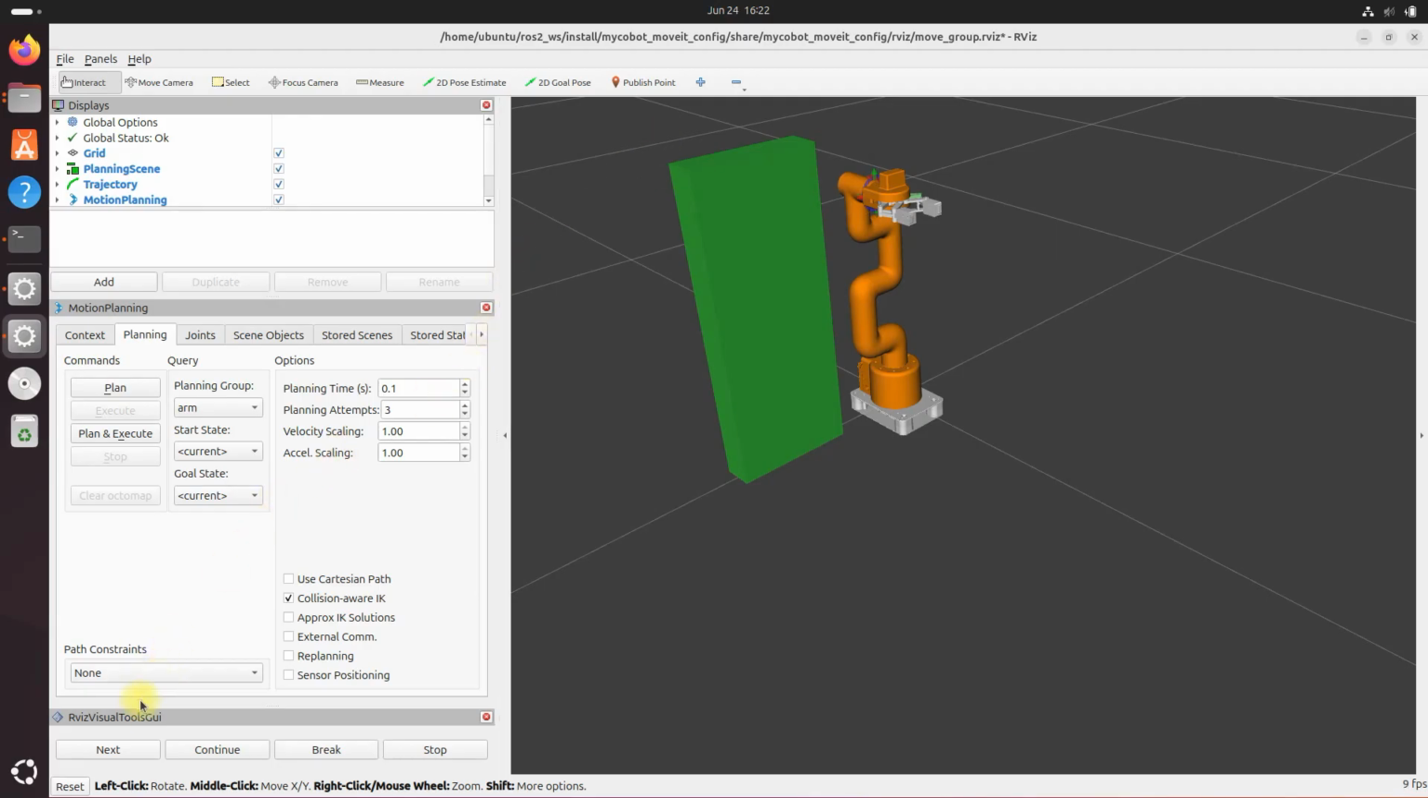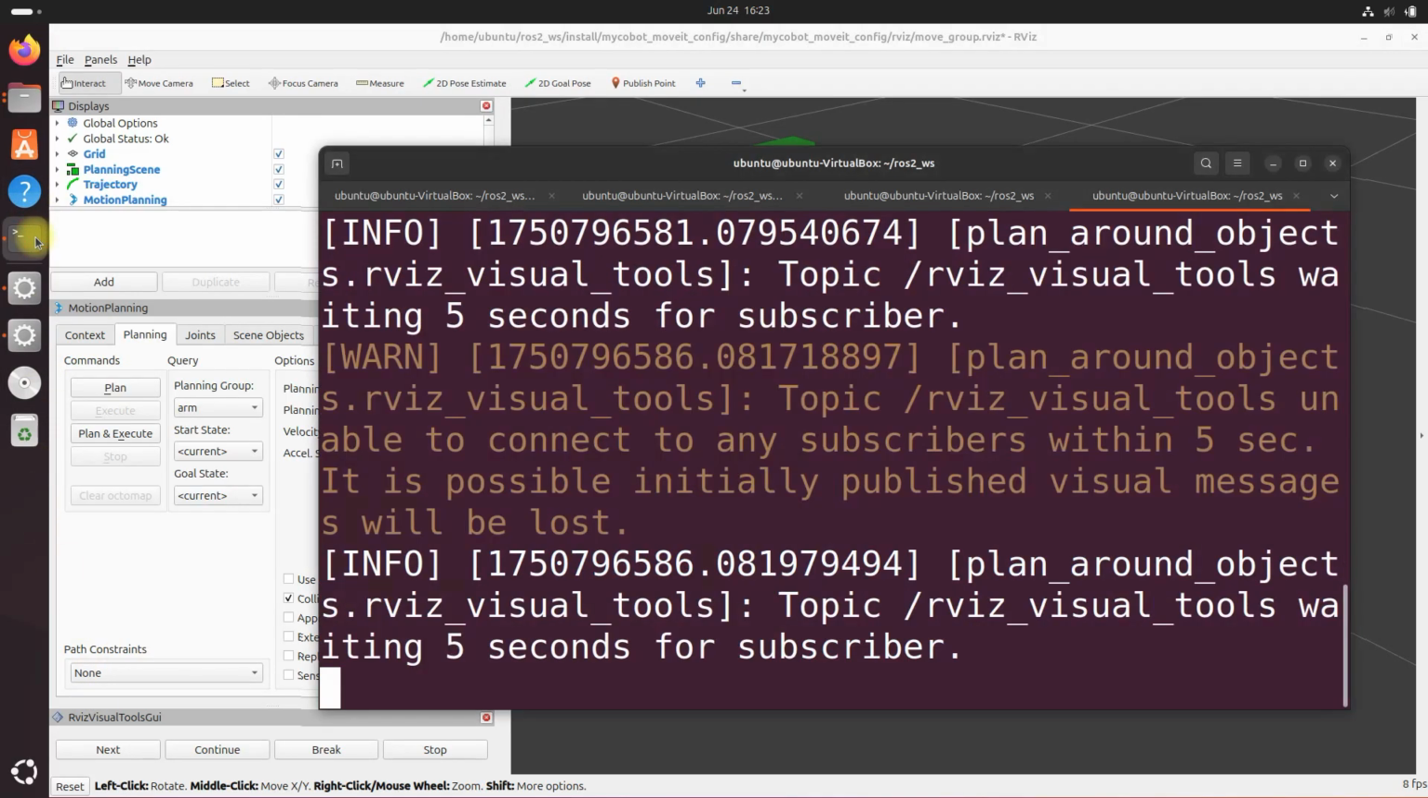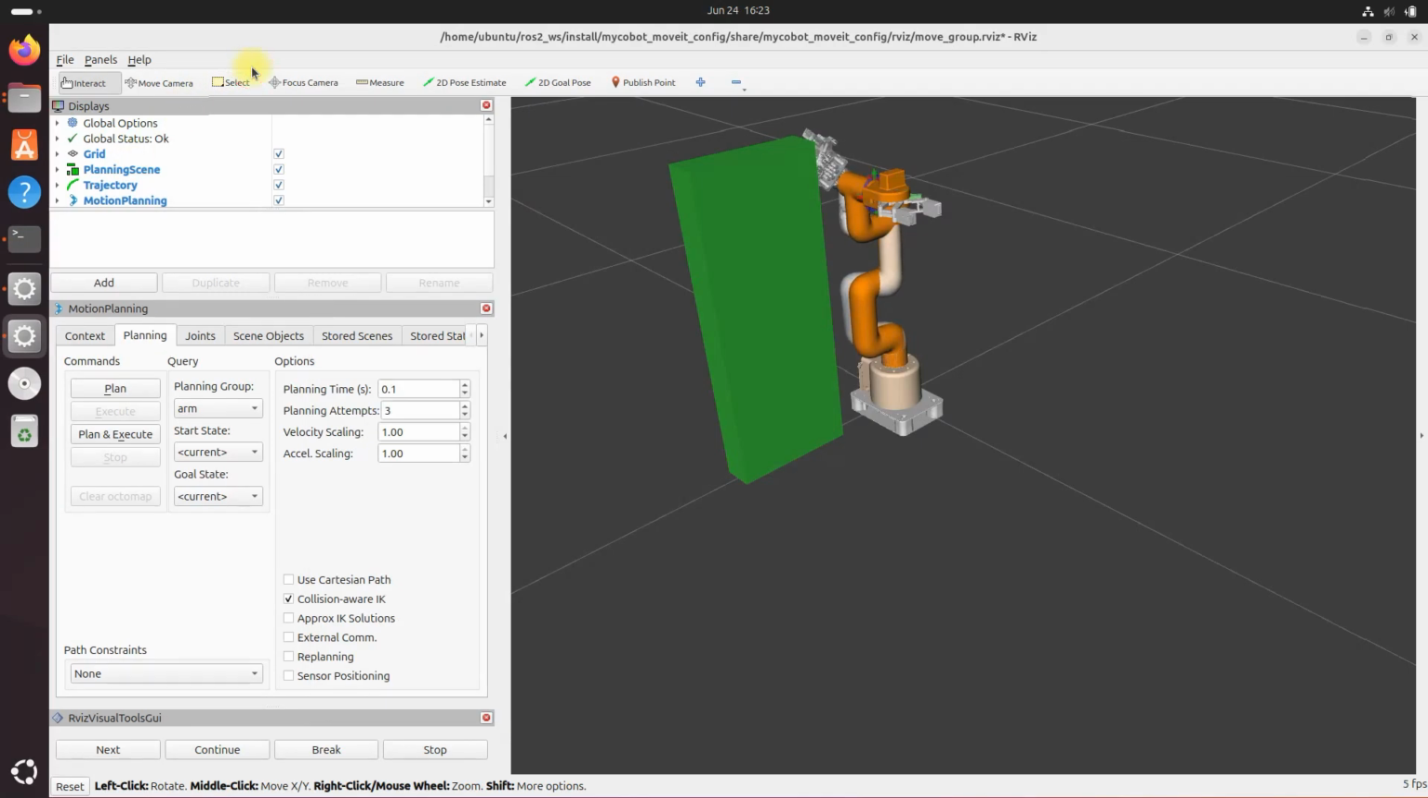Now what I want you to do is go to the bottom left of RViz, and you're going to see this box that says RViz Visual Tools GUI. Okay, and click Next. And let's see what happens. Okay, we see the plan being created there. You just see that? The robot just moved.